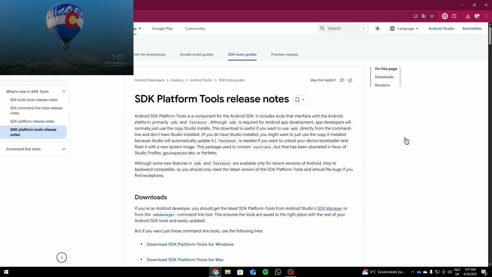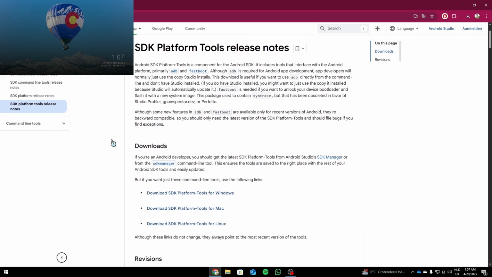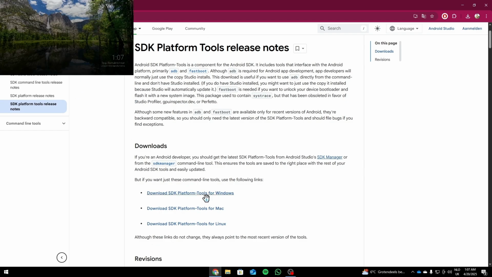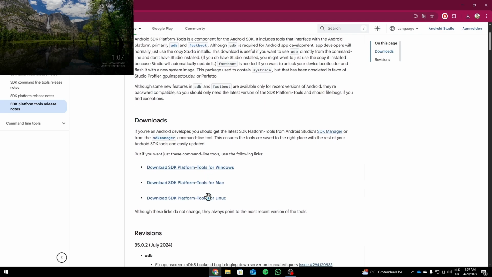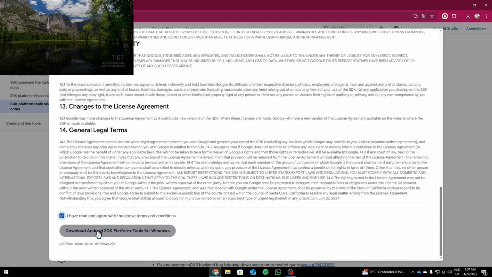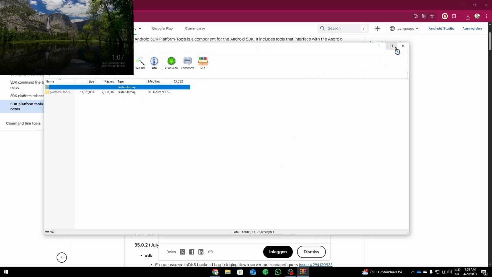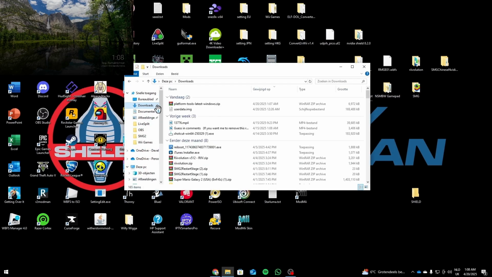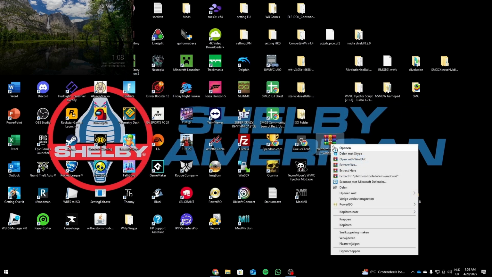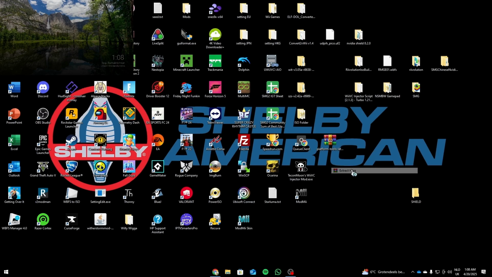Okay, now go to the next link in the description. We're going to download ADB and Fastboot, so you can edit everything in your Shield. Click on download SDK Platform Tools for Windows. Click on accept, and then you should get a Platform Tools folder. Now it's in my downloads folder. I'm just going to place it on my desktop because that's easier. Then we're just going to click on extract files here, and then it should be right here, Platform Tools.